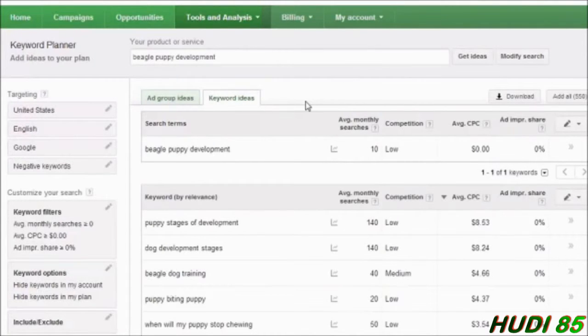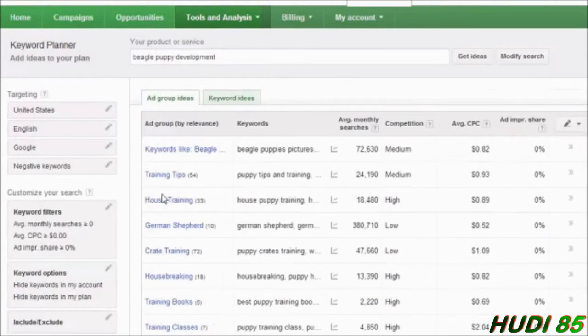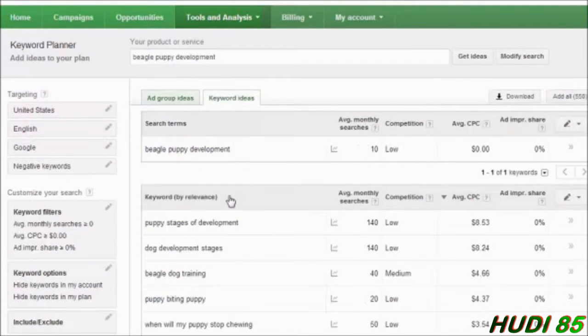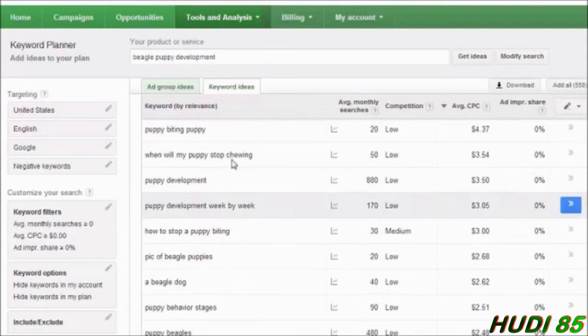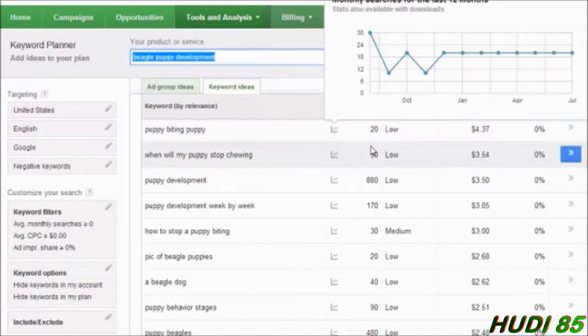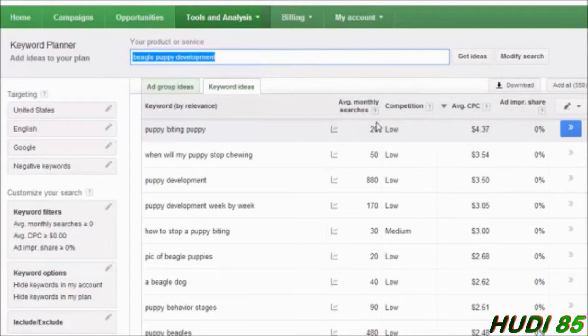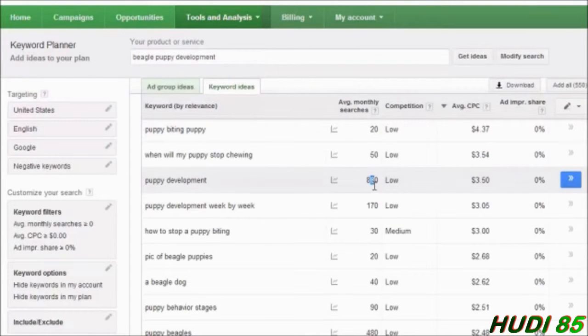And just remember, as a recap, do a search. You can see all the ad groups here, but if you click here, you can also see the detailed keywords that relate to this specific keyword. And remember, average monthly searches doesn't always mean that you're going to get 200 people to your website or 880 people to your website. It's about a smaller number. And of course, low competition to medium competition tends to be the best.